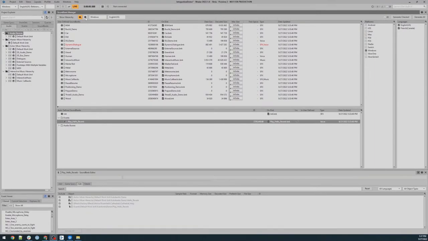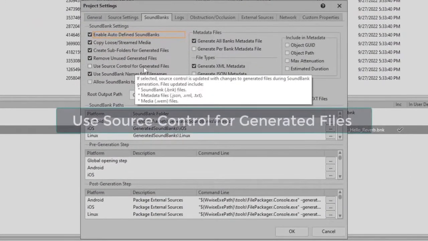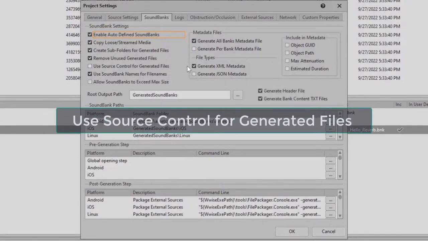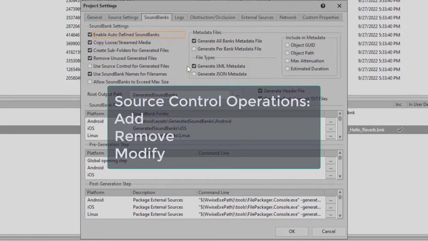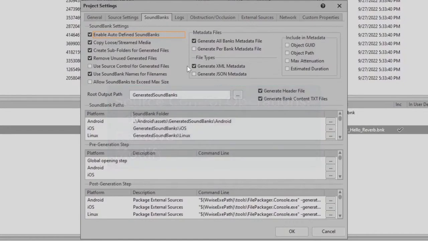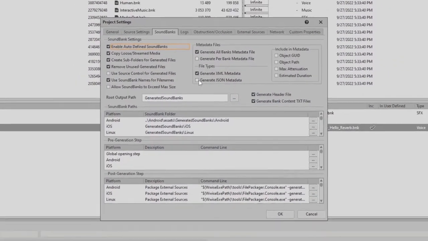Finally, going back to the SoundBank settings for the last newly introduced option, use source control for generated files. As the name suggests, during SoundBank generation, Wwise will do any necessary add, remove, and modify source control operations for any files that have been newly introduced, removed, or modified. This includes SoundBank files, metadata files, and copied media files if enabled.